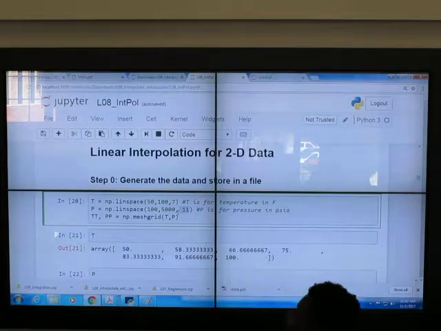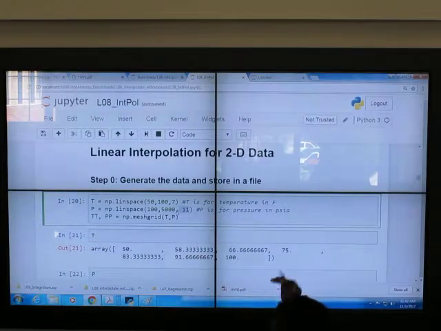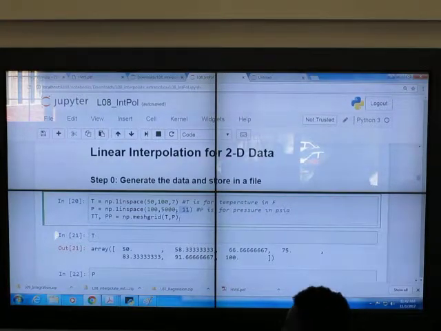That's the point. Yeah, I know that. But what I'm trying to say is that when we do meshgrid, for each value of T you assign a particular value of T, or you have different arrays.